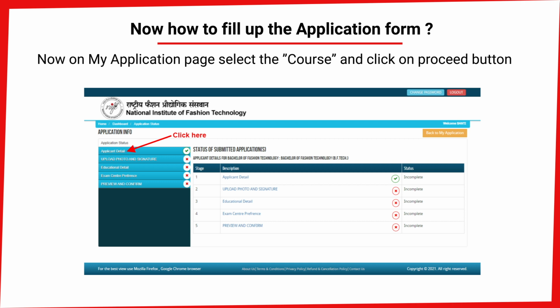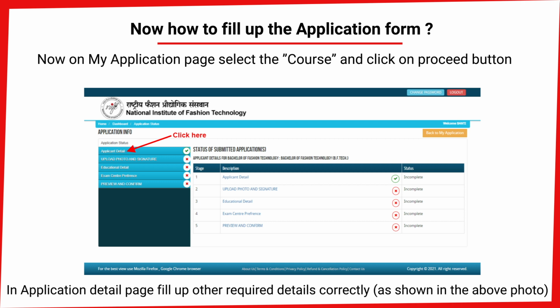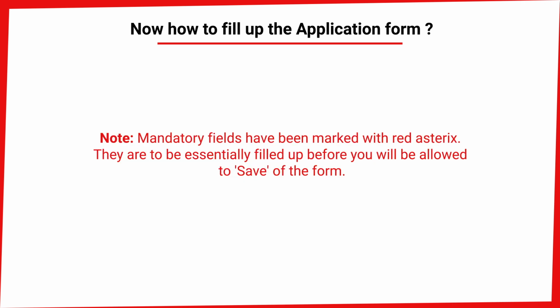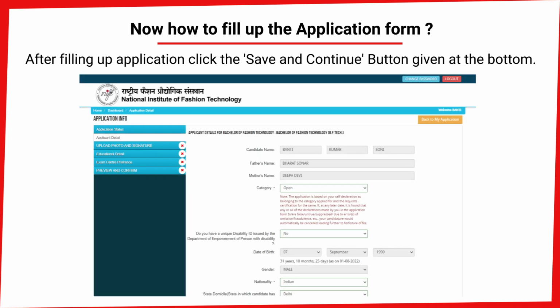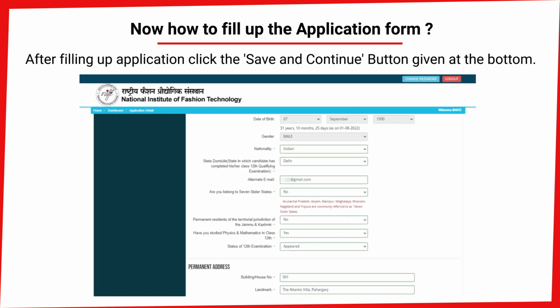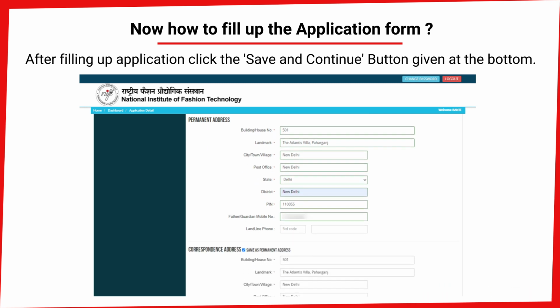Now on the My Application page, select the course and click on the Proceed button. In the Application Detail page, fill up other required details correctly, as shown in the above photo. Mandatory fields have been marked with red asterisks. They are to be essentially filled up before you will be allowed to save the form. After filling up the application, click the Save and Continue button given at the bottom.